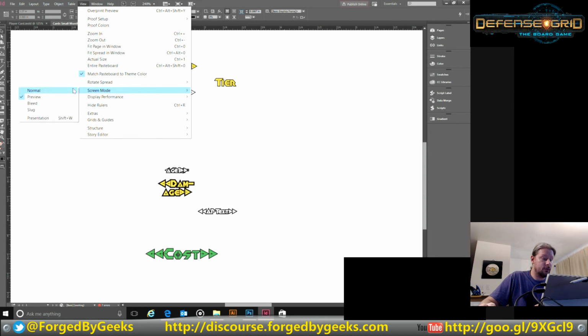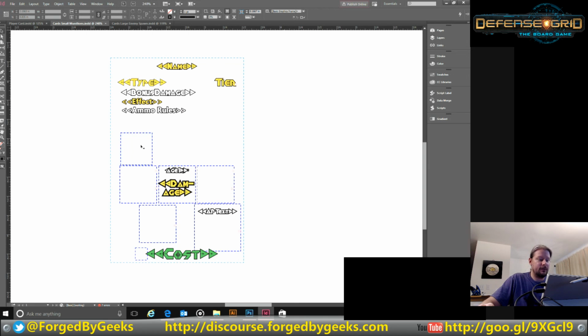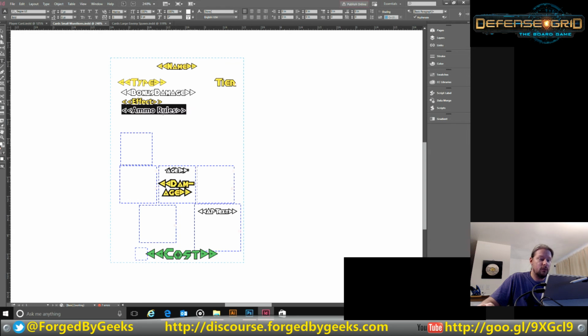Okay, so I want normal mode. Normal is showing me all the outlines. I've got all these boxes here. See all these text things that are data merging. One interesting thing you can see here is, this is one text box, and I basically stuck all of these on separate lines with their own font colorings, outlines, everything. So you can put multiples together.